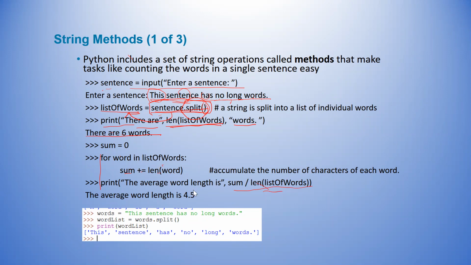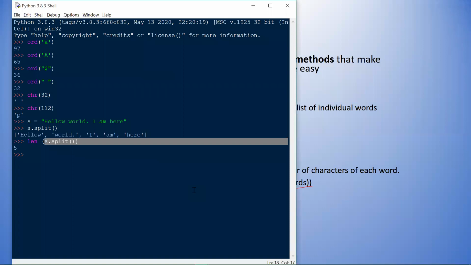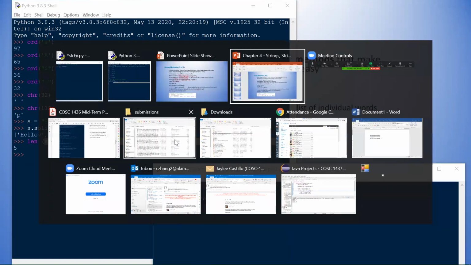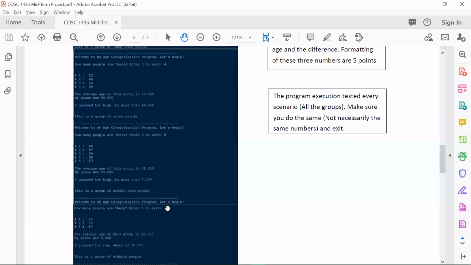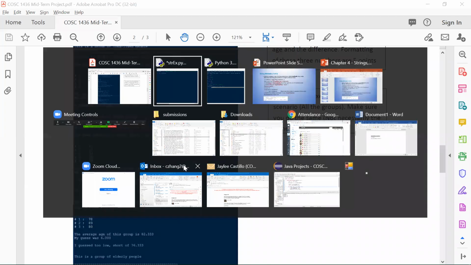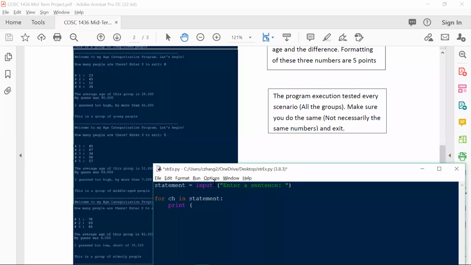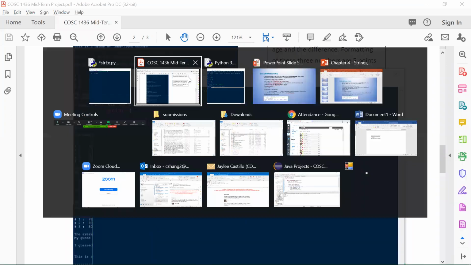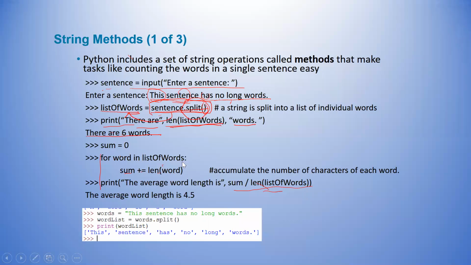Okay, let's do that here. So let's do it here. Input a sentence, right? And we will do this statement. Let's see what I'm doing. We get the sum, and then we calculate the average.